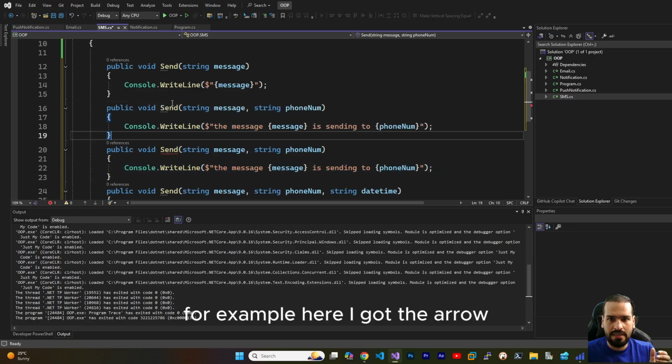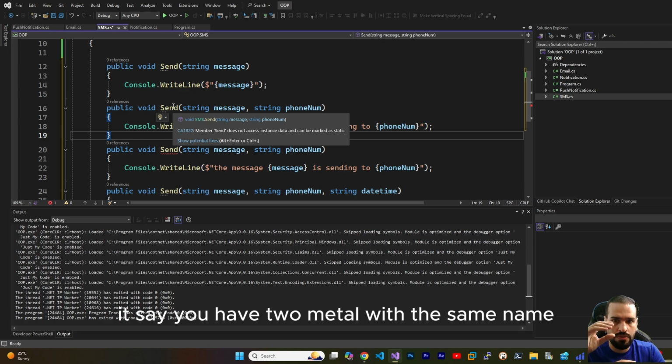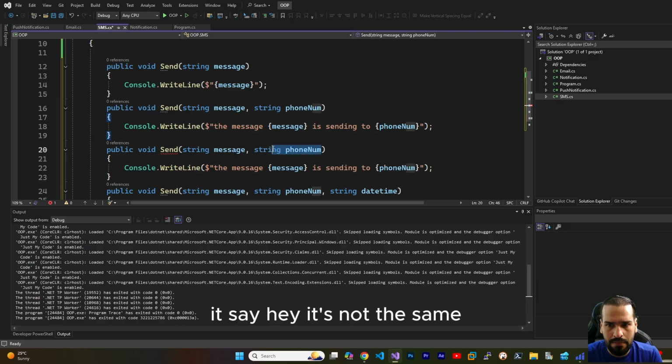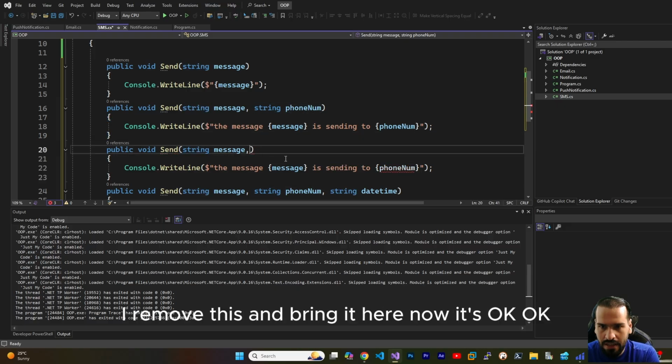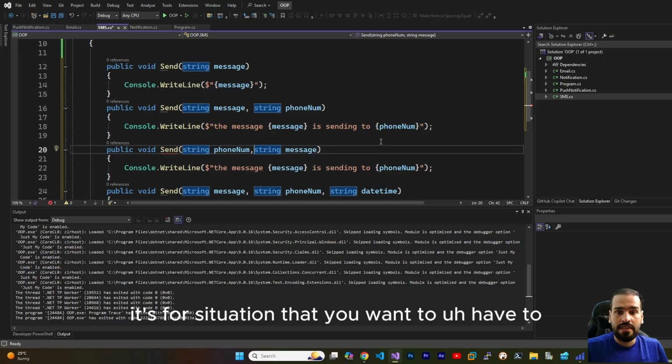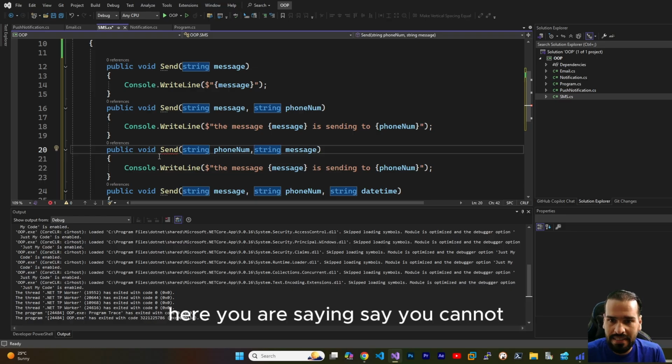For example, here I got the error. It says you have two methods with the same name and with the same parameters. You say, hey, it's not the same. The position is completely different. I remove this and bring it here. Now it's okay. It's for a situation that you want to have two. Here you are saying, you cannot.